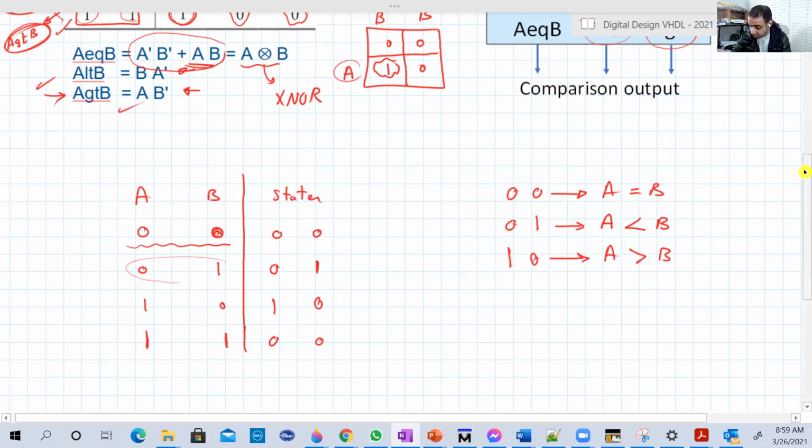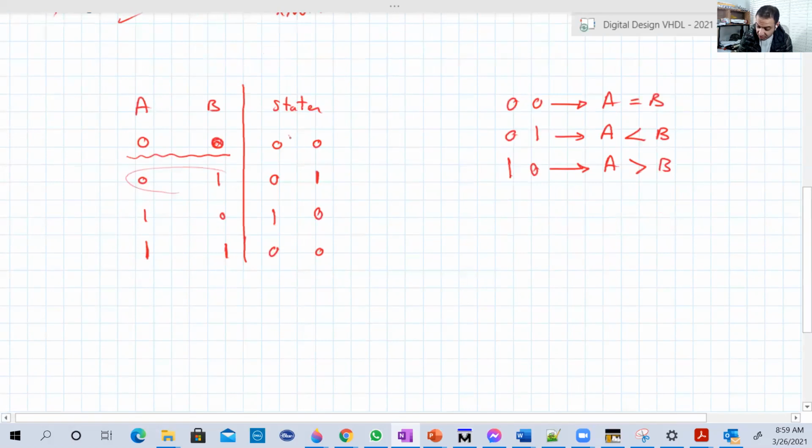So in that case, let's design this. Let's call this S0 and this S1. For S0, you have only one 1, so it's A B bar. And for S1, again you have only one 1 here, so this will be A bar B. And that's it. So let's try these cases.